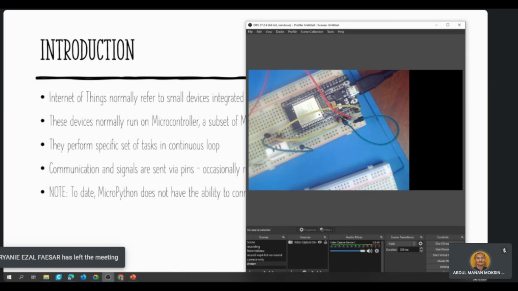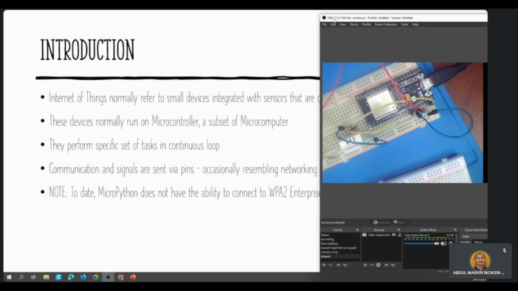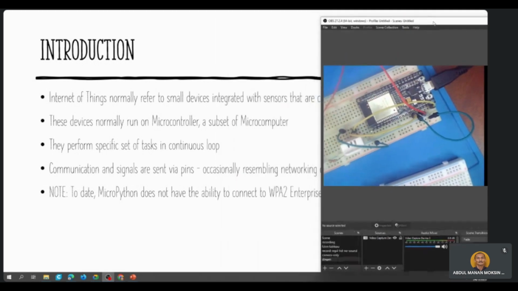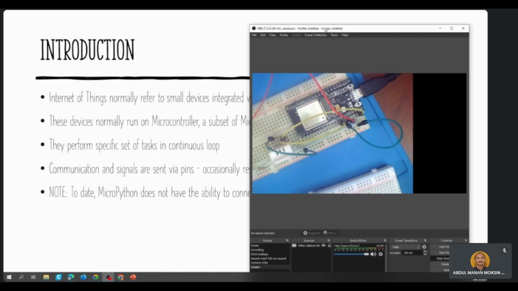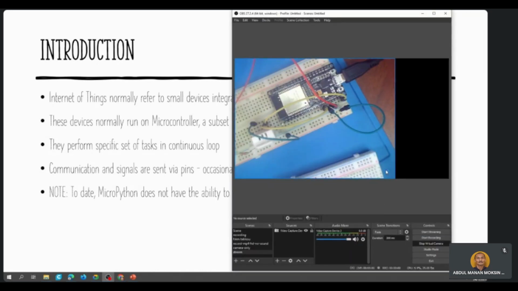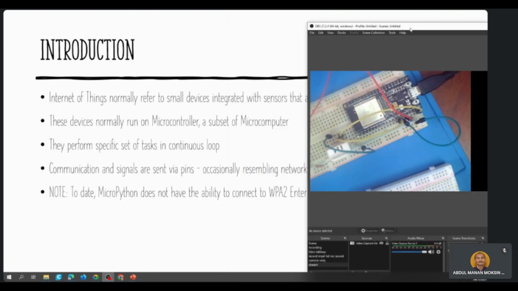Now, here, what you can see is an example of an ESP32. Hold on. Oh, hold on, it's not working now. Why is it not working? Okay, never mind. We'll get into that in a bit.